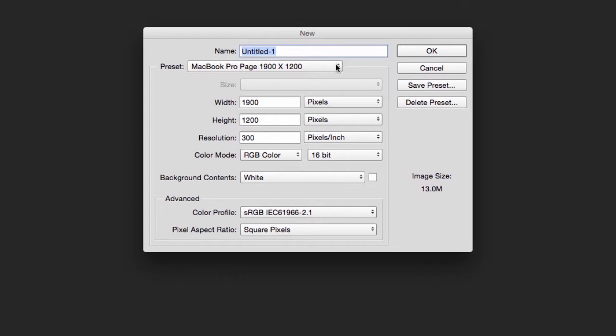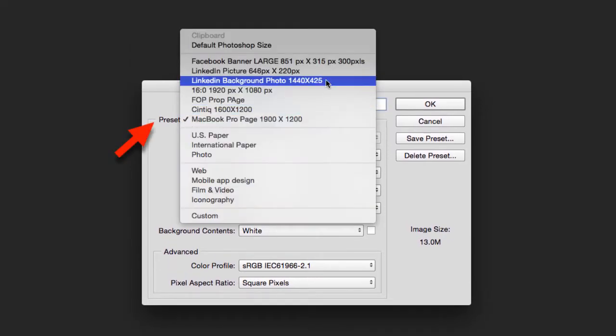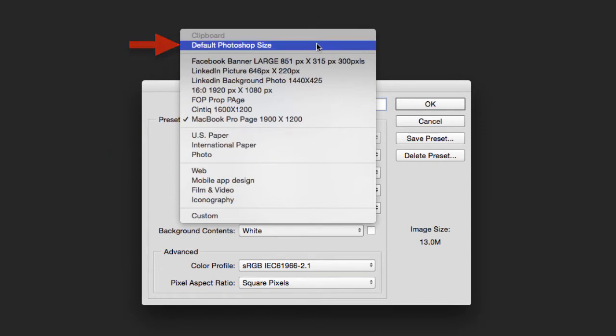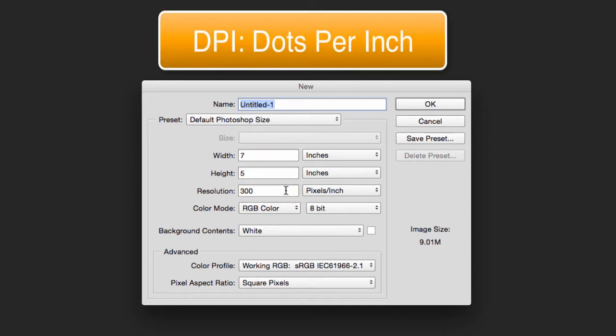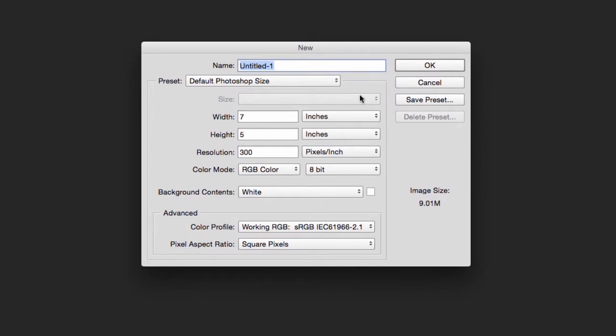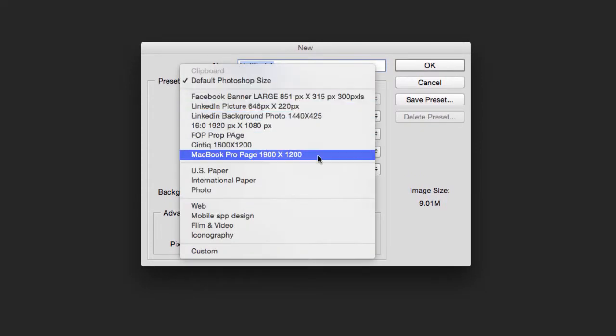Now, there are different presets already created for you. If you go to default Photoshop size, it's 7 inches by 5 inches at 300 dpi. We'll talk about what the dpi means, the resolution means. But I'm going to show you my presets. I have one called MacBook Pro. So when I do a screen grab or a screencast on my laptop, I have that canvas.